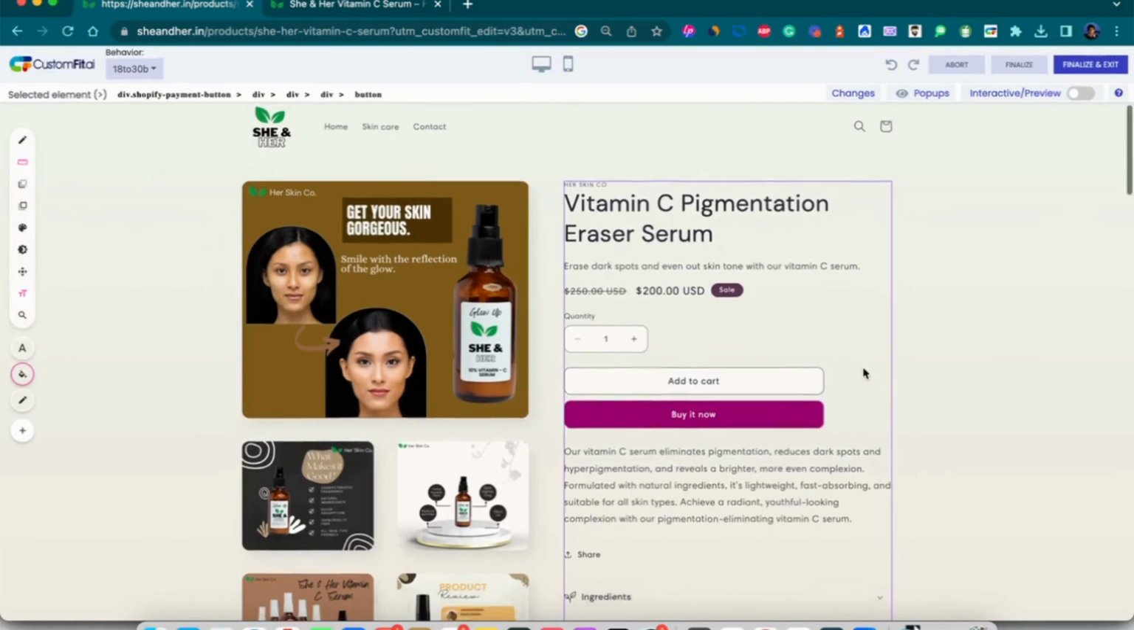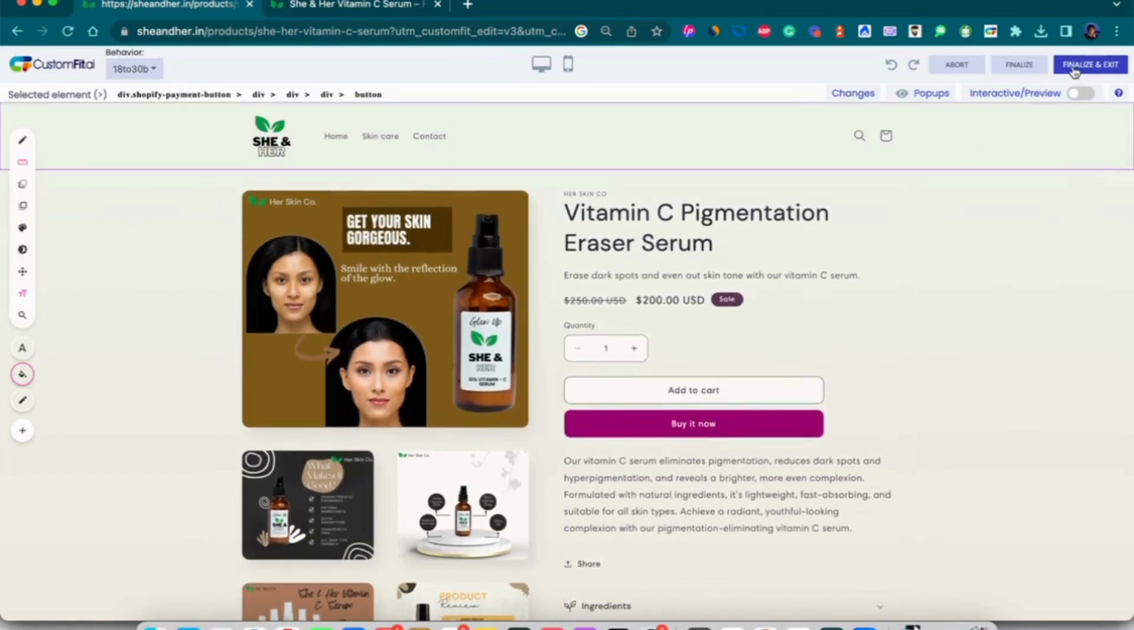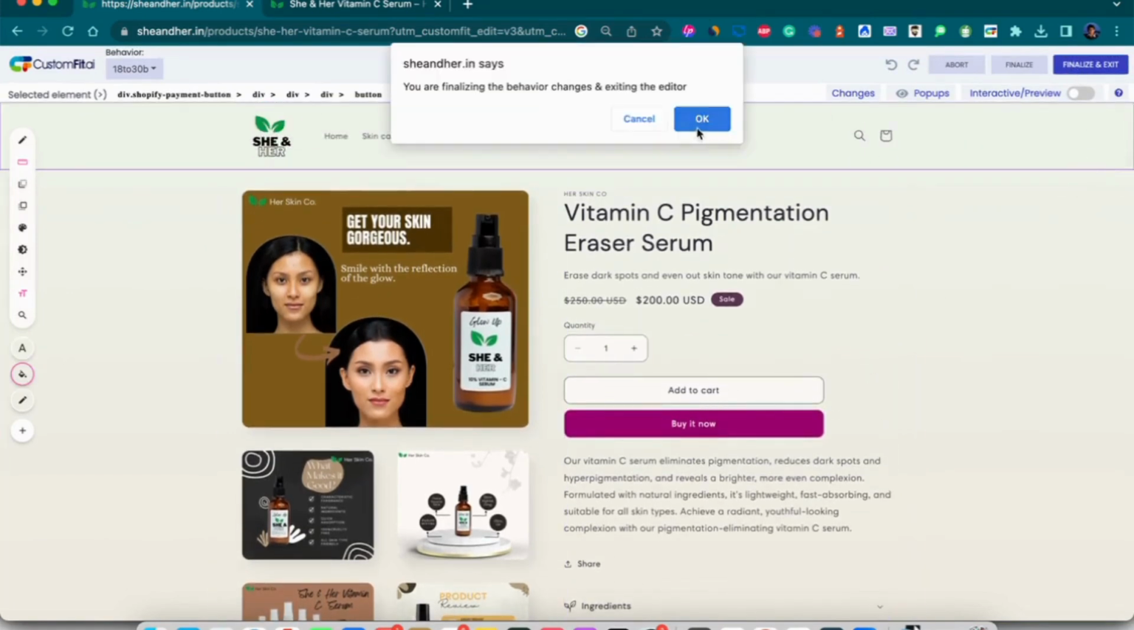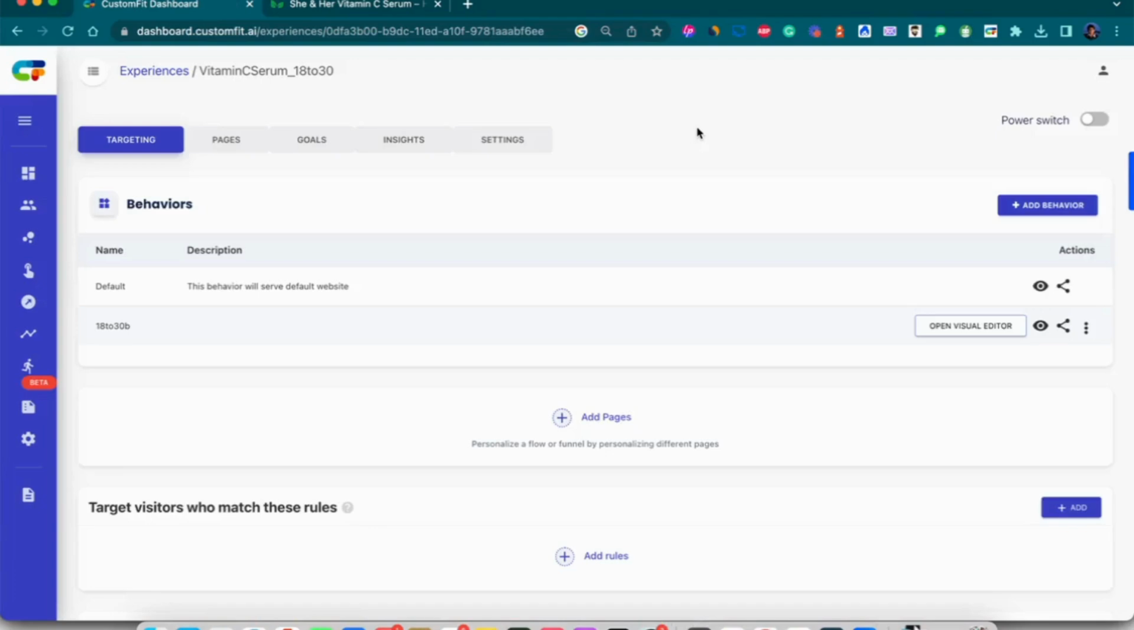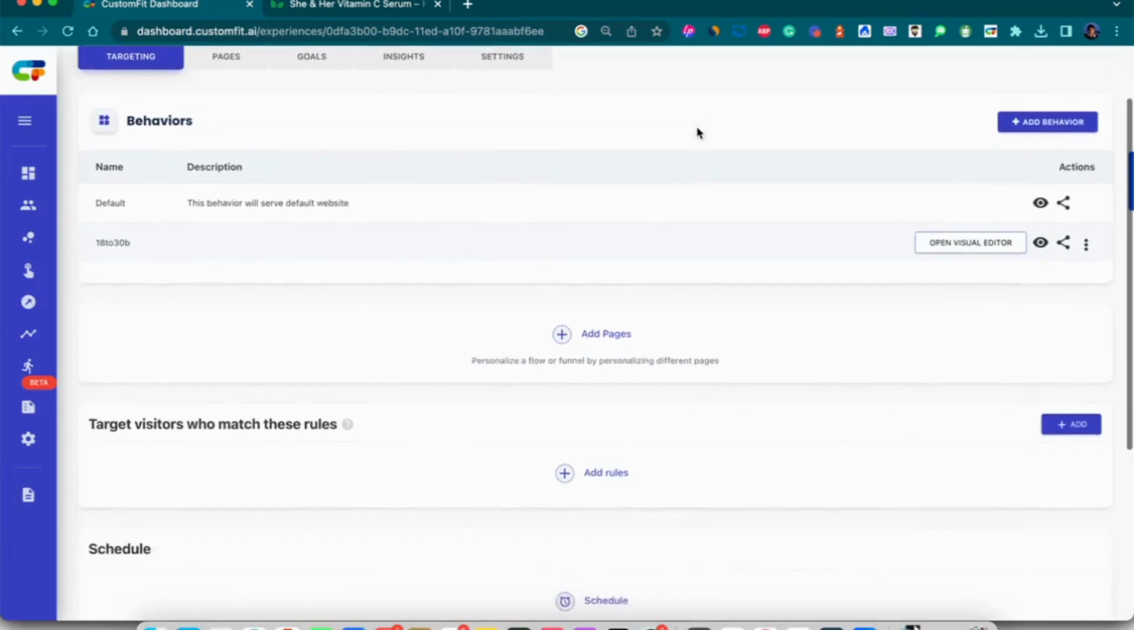Right. So once you are done with your changes, you click on finalize and exit. It's like save and close. It will again take you back to the dashboard. Once you're on the dashboard, now it's time to go and add the rules.